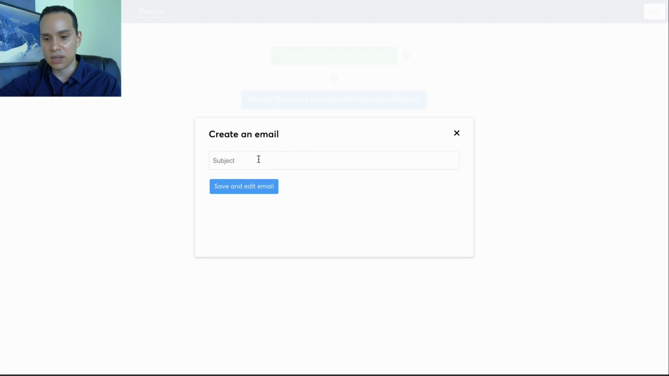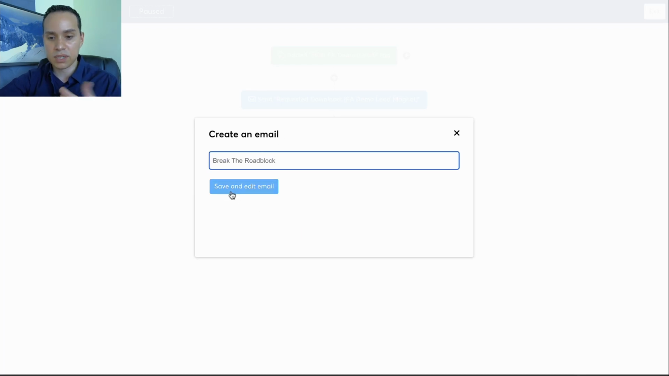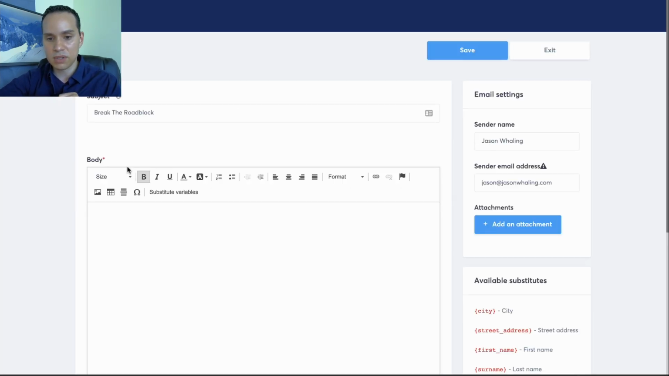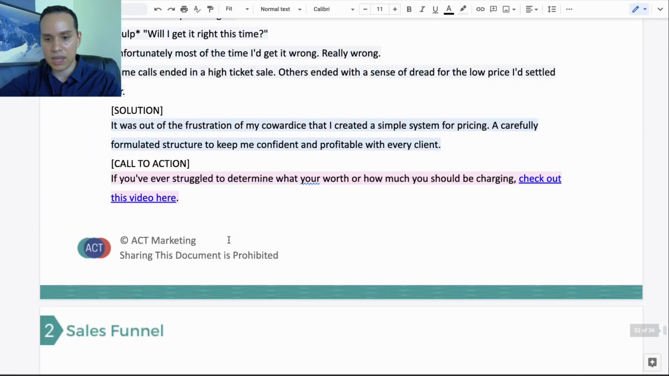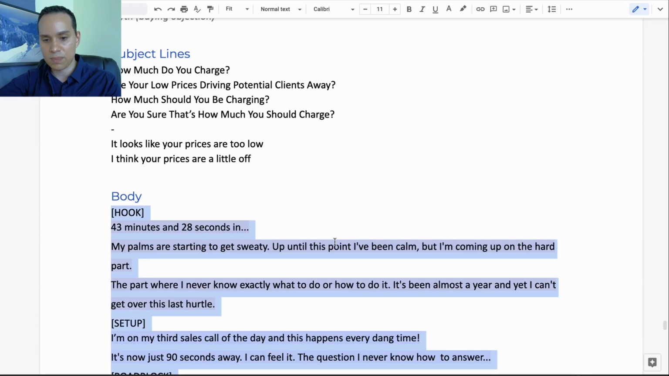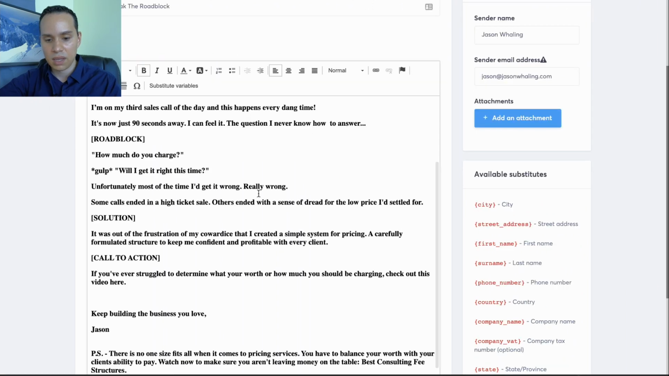So we'll create a new one, and we'll say break the roadblock, which is what we ultimately are trying to do here. So I'm just going to call this F62, so I know this was a demo in the future. And then, of course, we could go ahead and drop in our text. So let's say we have all this text. We'll just go ahead and drop this in as an example.